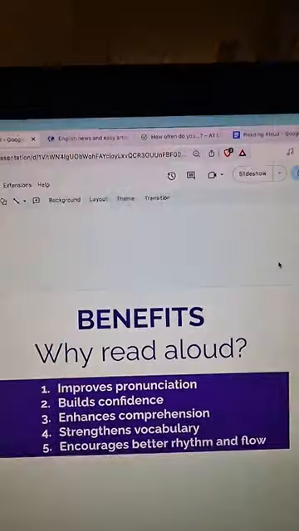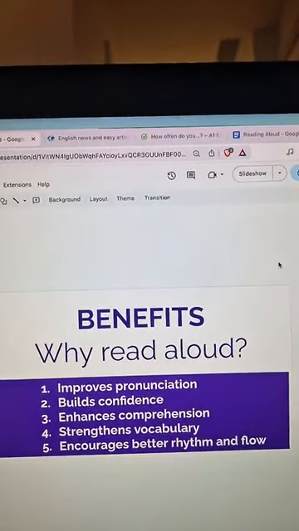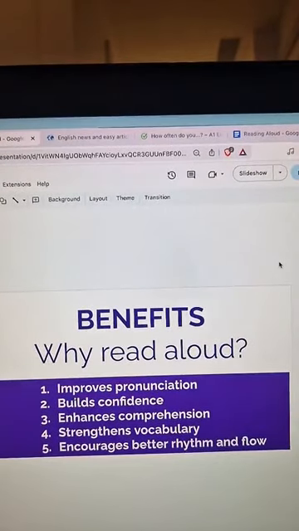Let's continue. Number three, reading aloud enhances comprehension. Number three, it enhances, it improves comprehension, understanding of the language. When you do this exercise, you engage your senses.